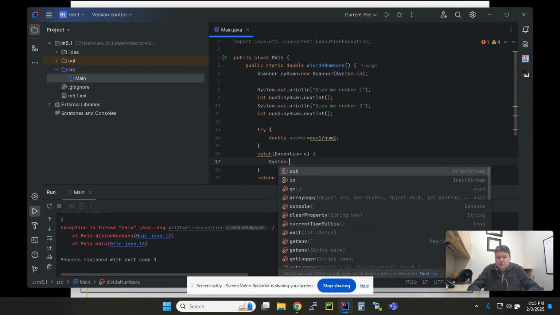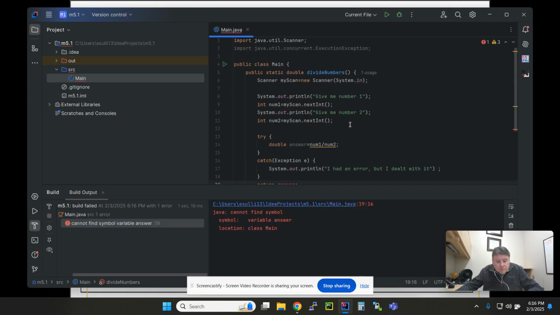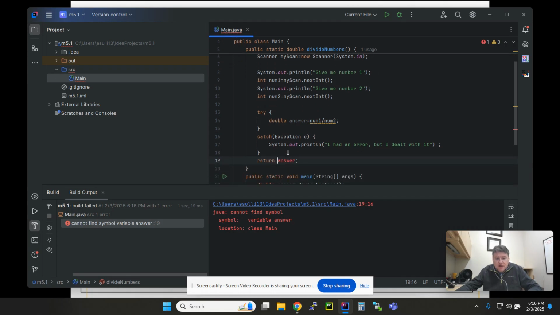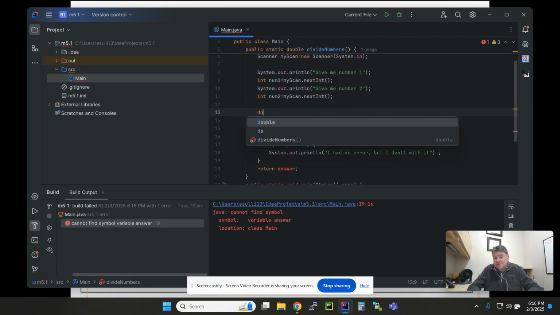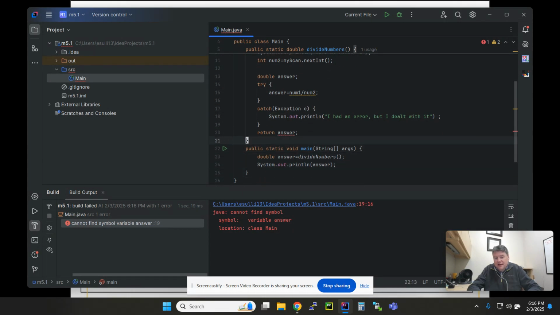So I'm just going to print out something silly here, like "I had an error, but I dealt with it," because that's really what's happening here. When I run this code now, cannot find symbol variable answer. Return answer. Oh, because I declared it inside the try block. Much like anything else, try blocks have scope. So, like an if statement, anything that you declare in there only exists within the enclosing curly braces. So I need to declare answer before I get in there, and then I should be good. It's going to tell me answer may not be initialized, so I'll set it equal to 0 to start with.